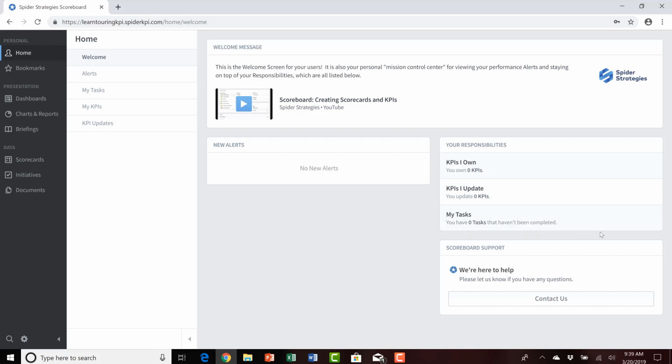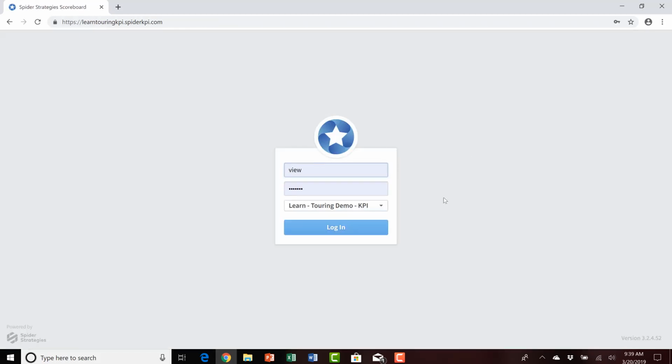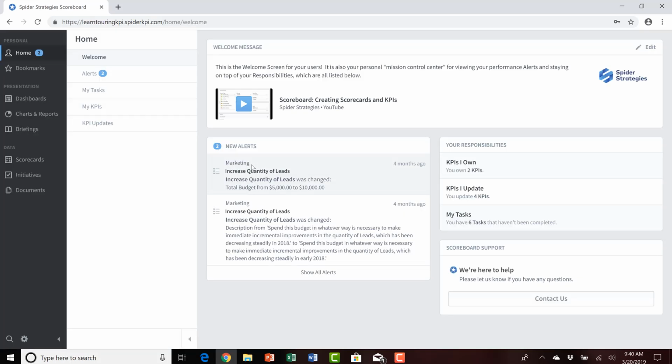To best achieve our next desired step here, which is assigning the appropriate responsibilities to user 2, I'll log out as user 2, and I'll log back in as an administrative power user within Scoreboard so that I acquire all the necessary permissions to do all of the replacement that we need to do and run some reports to make our life of providing user 2 with responsibilities in terms of ownership and updating that much easier.